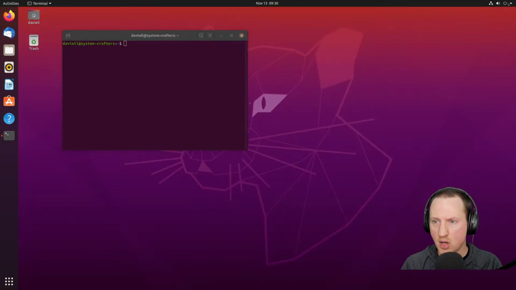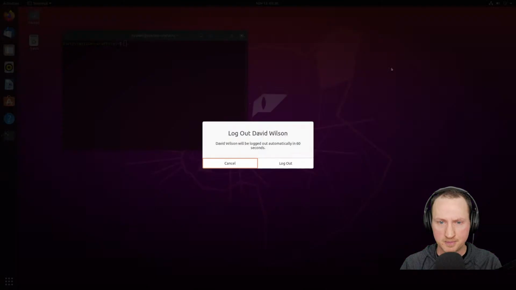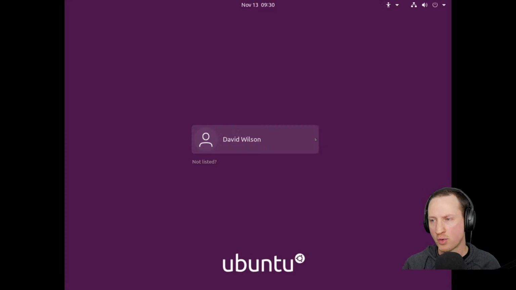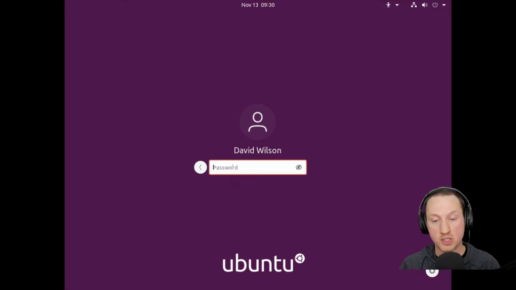So now we're going to take the big leap and see if we can boot into our session. So I'm going to log off. You need to log off so that you get back to your desktop manager. And then once you get to the login screen, you're going to see that there is a button in the lower right-hand corner of the screen once you click your user. If you click this button, you can see now there is an EXWM entry. This wasn't there before, but now we've added it so it shows up.